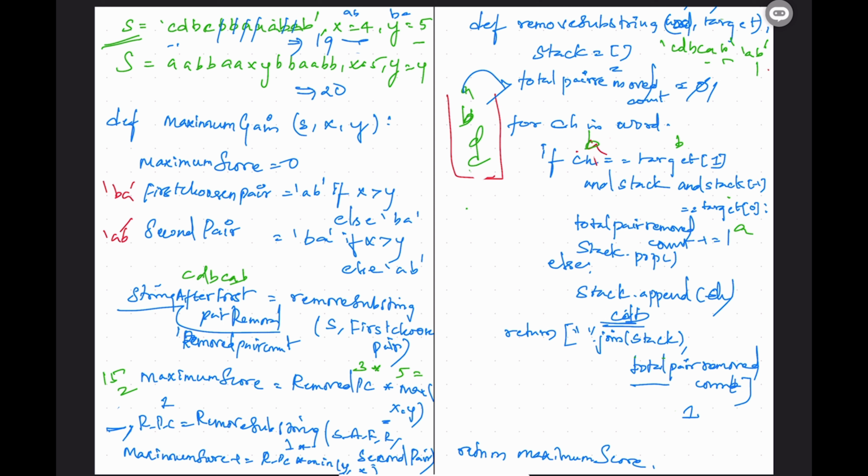So 1 star 4 will be getting, that will be adding it to the 15 plus 4. So our answer is 19. So that we will be returning. I hope with this example run through, you guys would have understood clearly how this works.